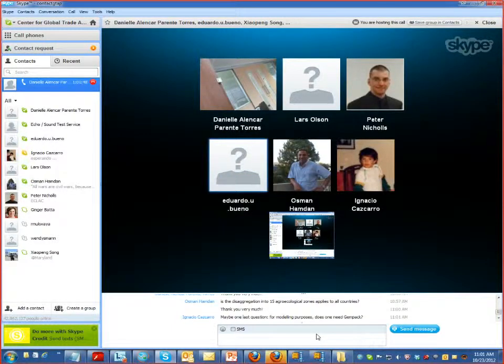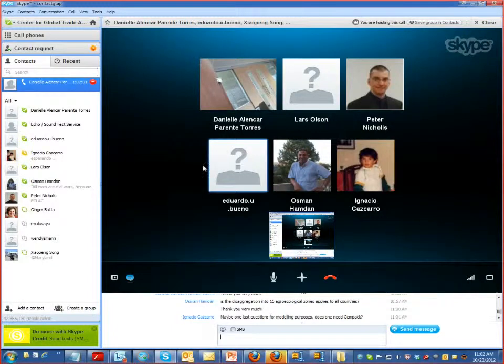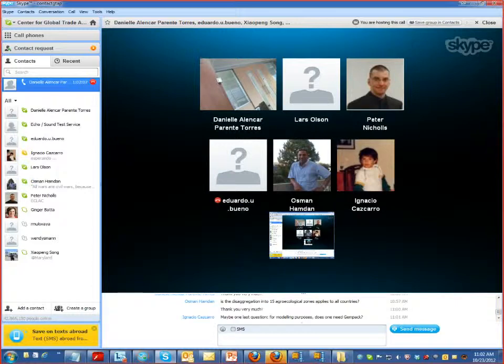Yeah, so Ignacio has a question. For modeling purposes, does one need GEMPACK? It's a good question. So it depends on the kind of modeling you want to do. If you didn't want to modify the model, you just wanted to use some standard models available on the website, you don't need GEMPACK, particularly for smaller aggregations. If you're going for larger aggregations, say for example more than 10 by 10, 10 regions, 10 sectors kind of aggregations, you need a GEMPACK license.